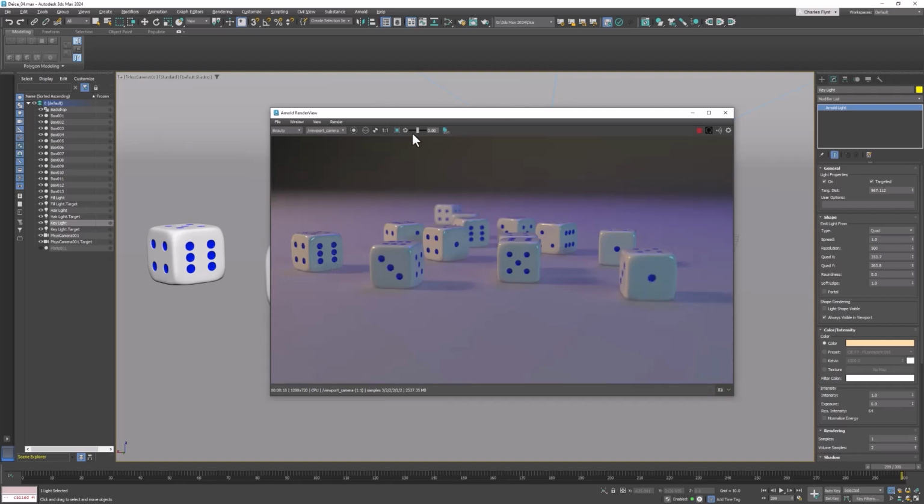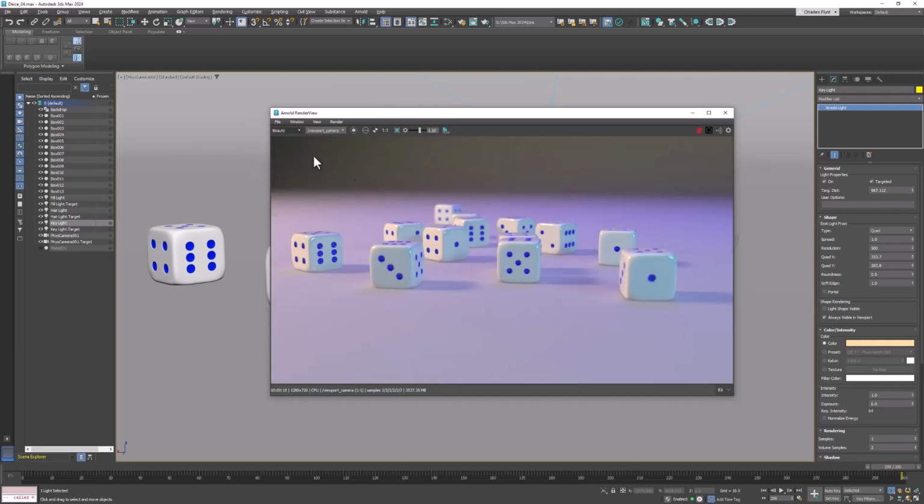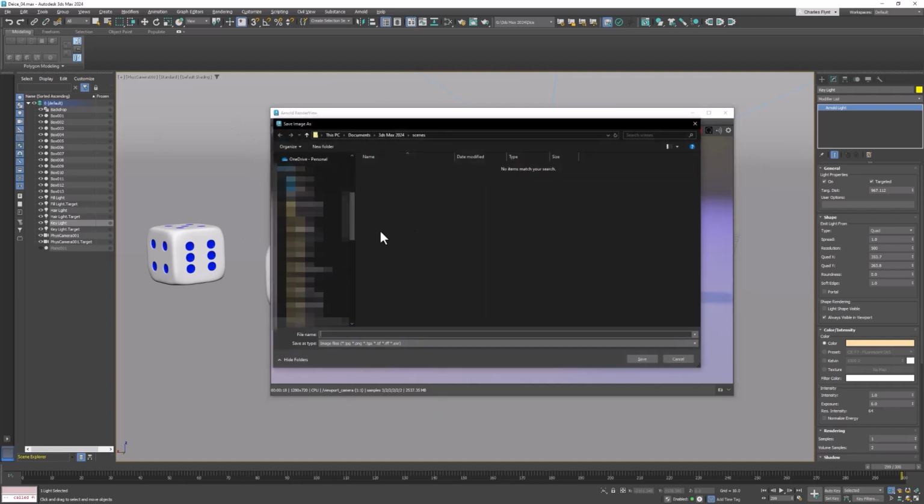Once it's done rendering, you can also adjust the exposure a little bit if you wanted to here in this window. This will stay with your render when you save it. So once you're done, go ahead and save your image. I'm going to put mine on my desktop.